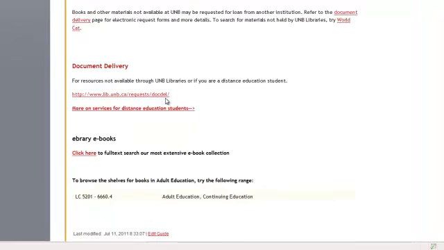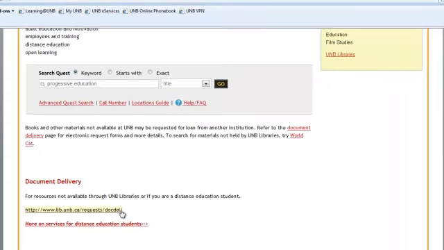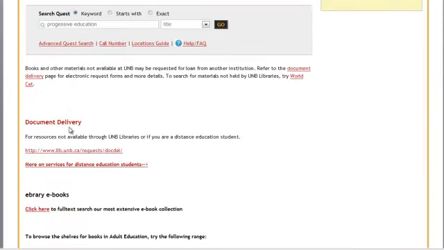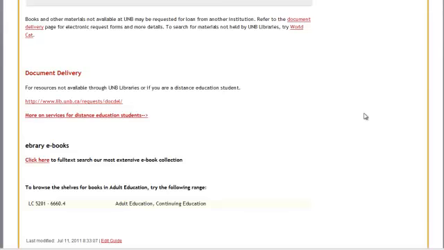Document delivery, if you come across some citations, we're back in the course guide now on the Find Books tab. There's a document delivery link, so if you come across a citation and are unable to find either an article or a book, you can submit requests for that. And as I mentioned, 3 to 5 days is a fairly average ballpark estimate. And there's a link for electronic books as well.